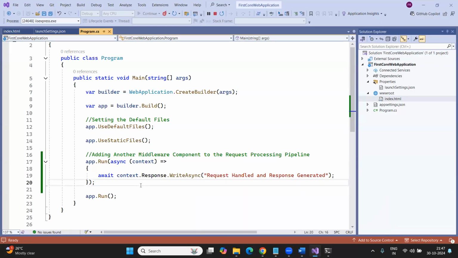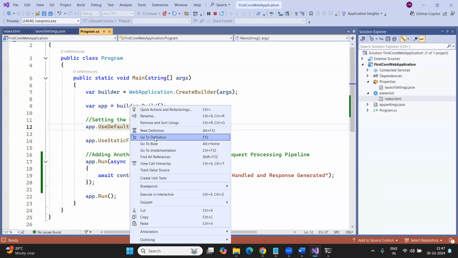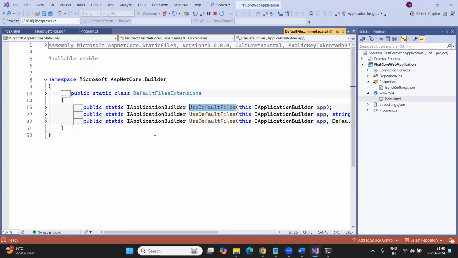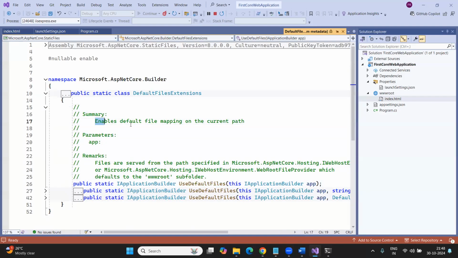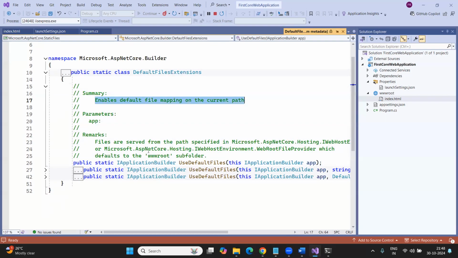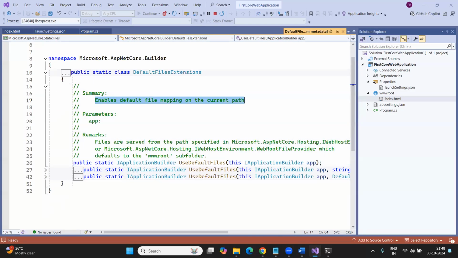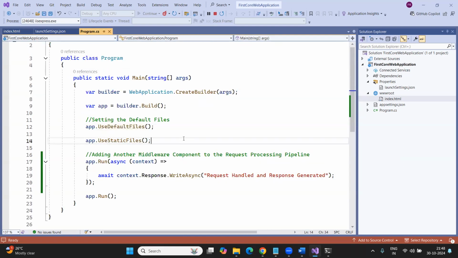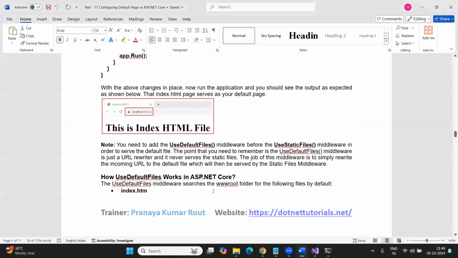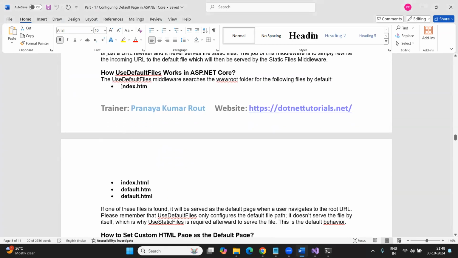Clear, guys? So in this case, what exactly is this use default files going to do? Go to the definition and see what exactly it is doing. So it enables default file mapping on the current path. Files are served from the path specified from the IHostingEnvironment web root, right? So from the web root path, you will look for a file. By default, these are the default files it is going to look for: index.htm, index.html, default.htm, and default.html, right?